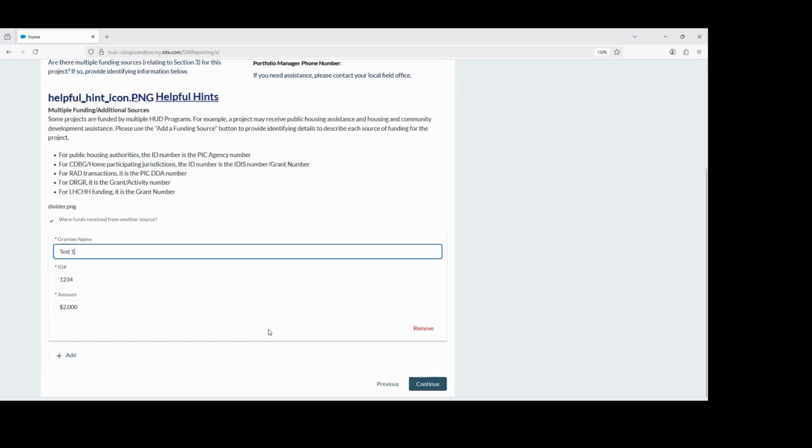And if you've entered multiple funding sources that need to be removed, say 3 or 4 or more than that, you can actually deselect this checkbox next to "were funds received from another source." And once deselected, it would get rid of all of your input fields. So just be careful of that.